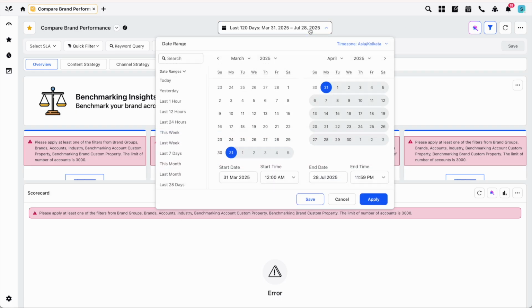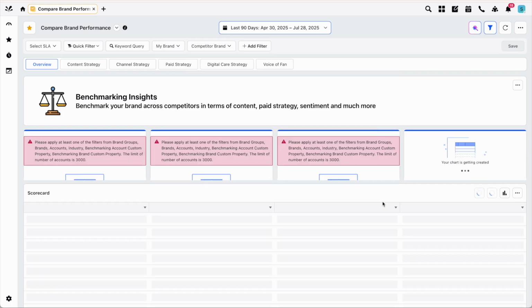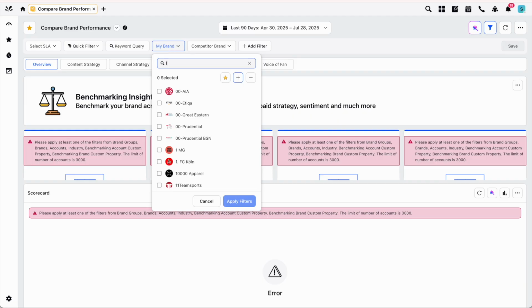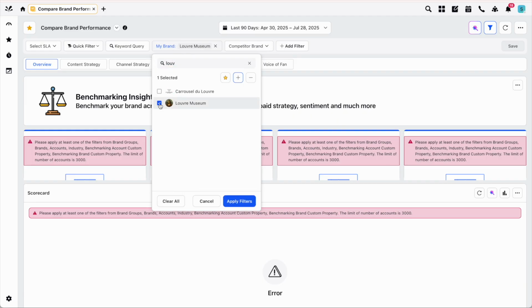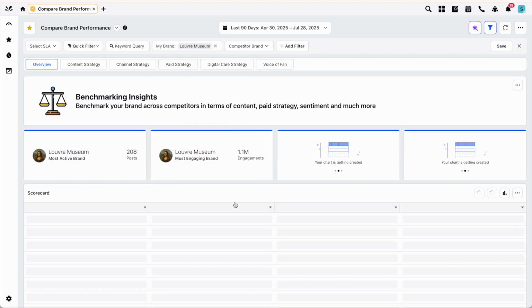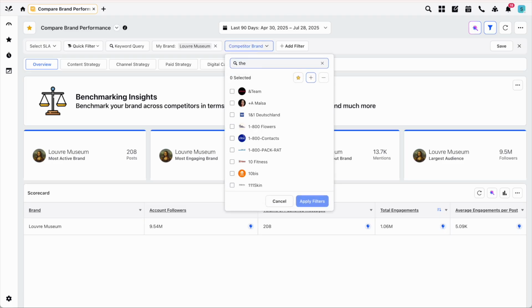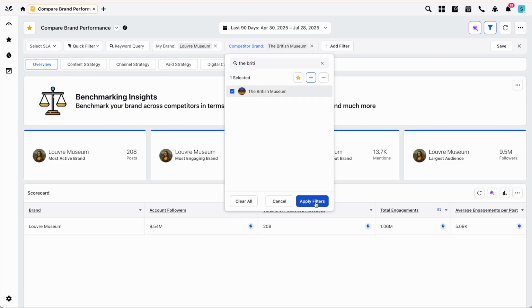Now, let's go ahead and mark our date range to, let's say, the last 90 days. And what are we trying to do? We're trying to look into the brand performance of our brand against a competitor brand. So let's go ahead and mark my brand as Louvre, the museum that we used as our brand earlier. I apply the filter, and we will mark our competitor brand as the British Museum, which is also the competitor brand we used in our previous video. Now we're good to go.